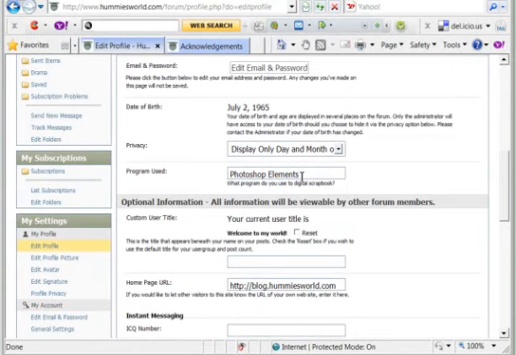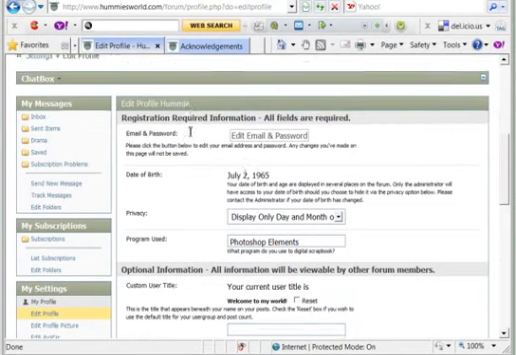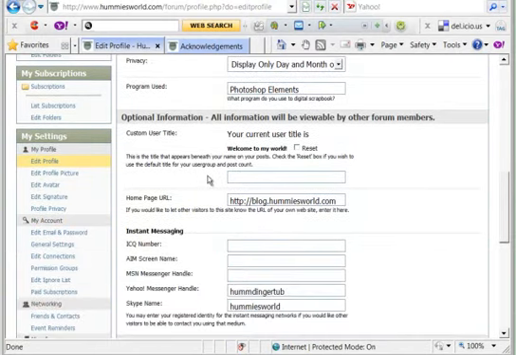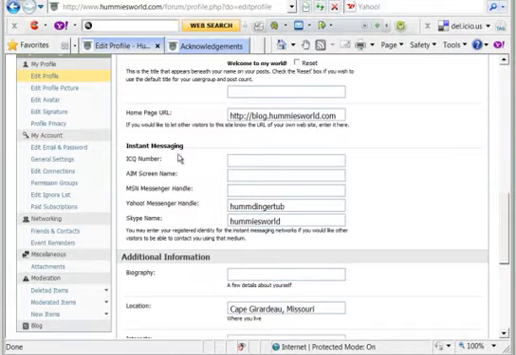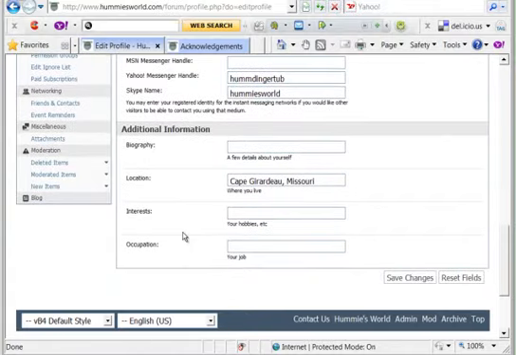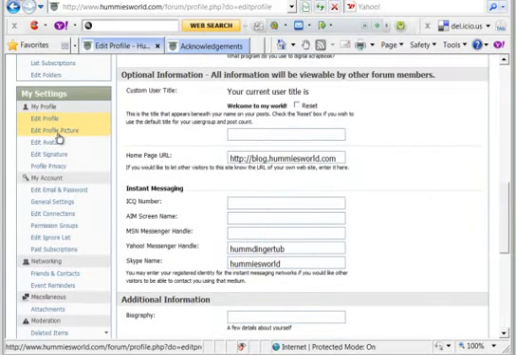What digital scrapbooking program you use, and this will be important when we get to the profile in the next video. But you can put your home page, if you have any instant messaging, where you live. I don't have this filled out very well. Put your job and interests. Let people know a little bit about yourself.